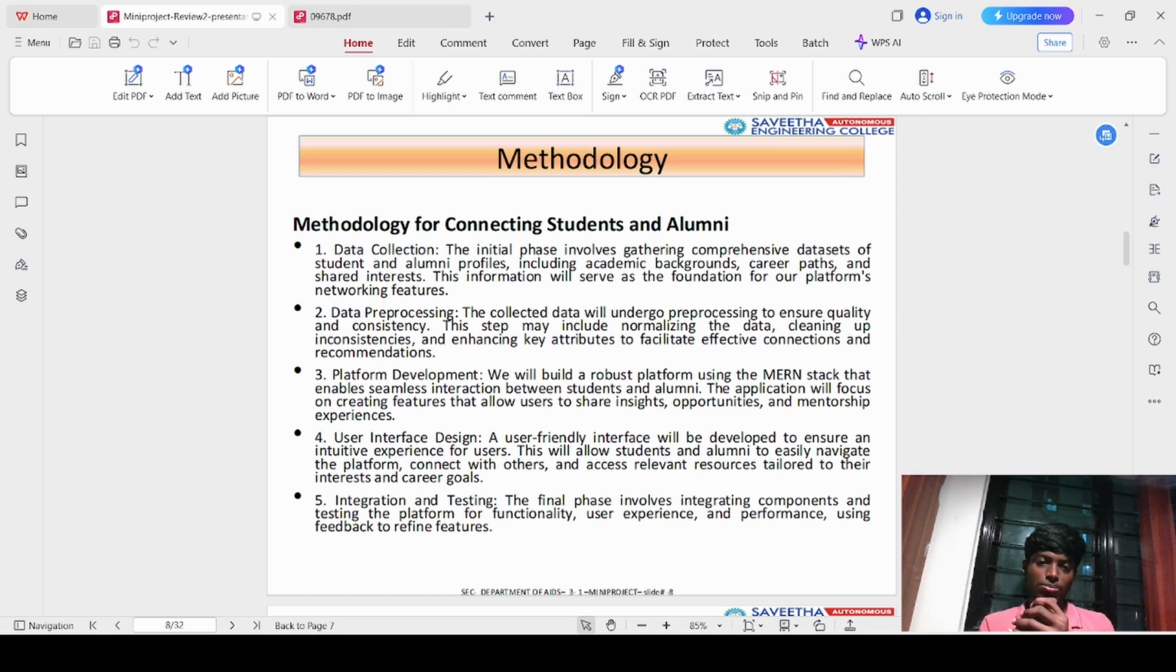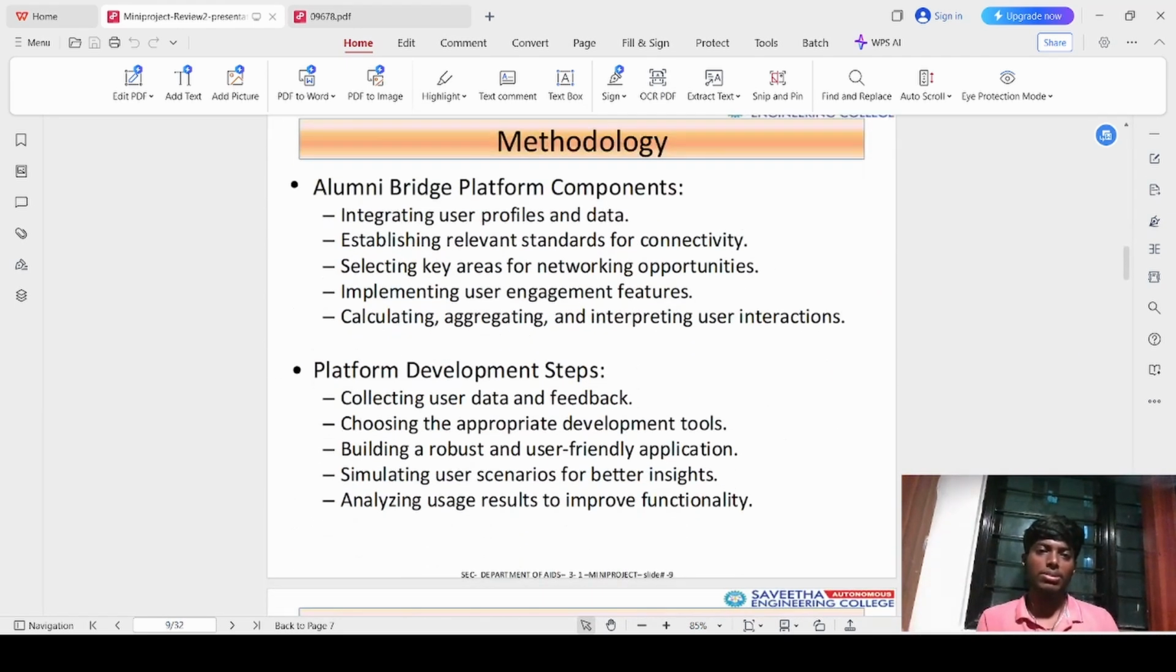User interface design: we also plan to build the best user experience interface for a more seamless experience. Integration and testing: we plan to integrate various APIs and undergo various testing to ensure the user gets the best experience of our platform.